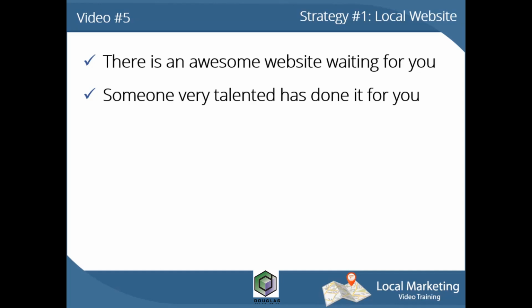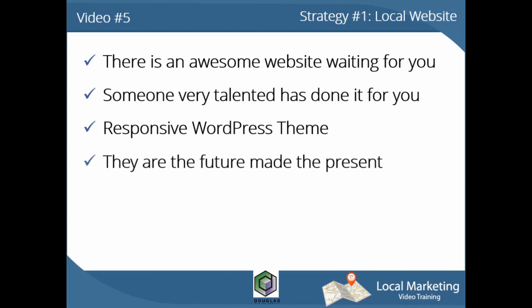Today, creating a website has become extremely easy, really. What we recommend you do is use what is called a responsive WordPress theme for local marketing. Responsive means your website can be viewed on absolutely any device of any size. Responsive WordPress themes are the future made the present for extraordinary business websites. With a WordPress theme, you can do almost anything with your website by just installing a plugin.